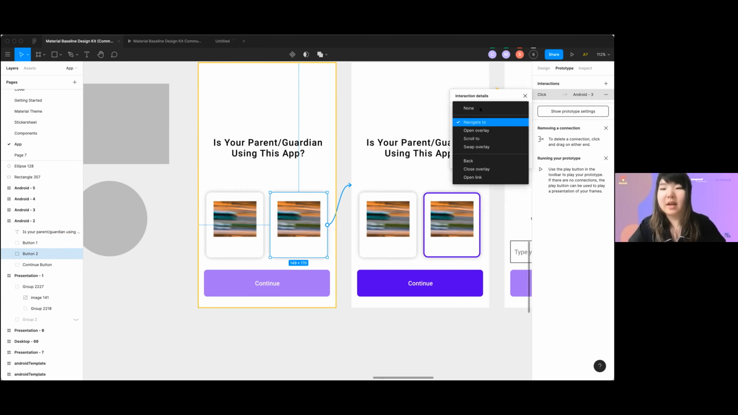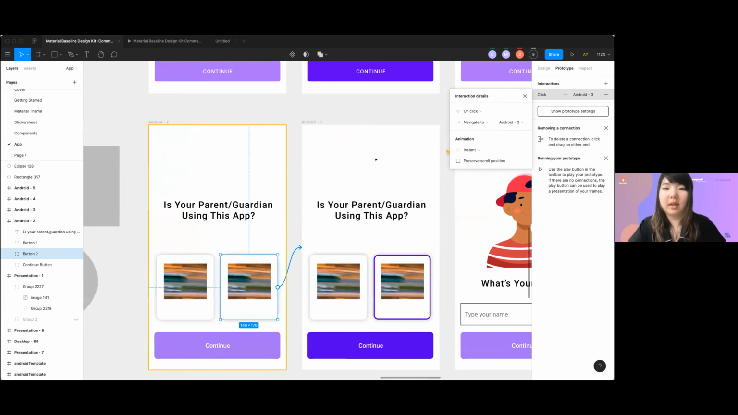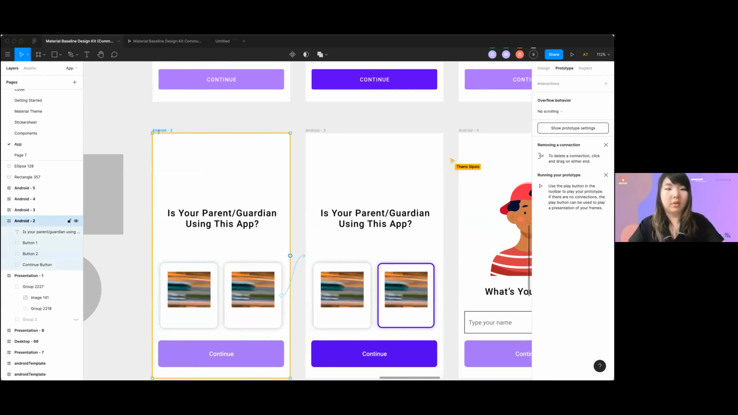And then we have navigate to. So here on the bottom left, I have the trigger. So what's next? Do we want to navigate to something, open an overlay, scroll to, or swap overlay? We have a bunch of these different options here. But what we want to do is navigate to Android 3. And you can also name your artboards too. So let's call this default state. And we can call this one selected state, just to make it easy to follow along.